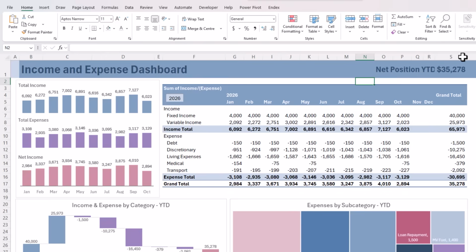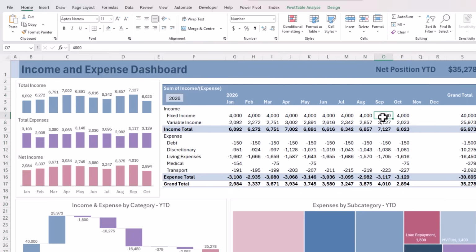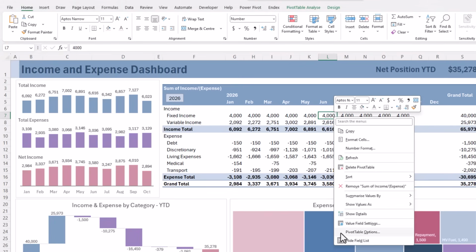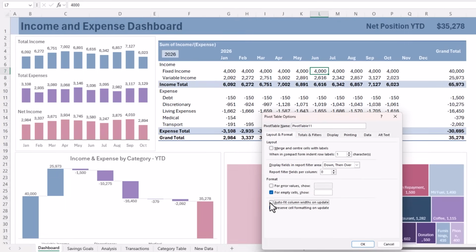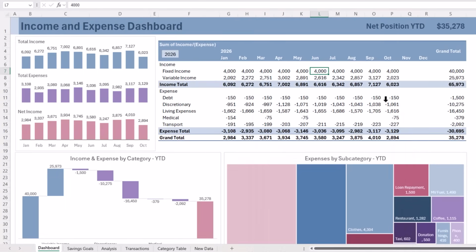Okay, that's done. One more thing we need to do is prevent this pivot table from resizing. I'm going to right click, go into the pivot table options, and here I want to uncheck auto fit column widths on update. That's just going to keep my dashboard the size that it currently is, so it looks neat and tidy. Now, the slicer is currently only assigned to this pivot table.